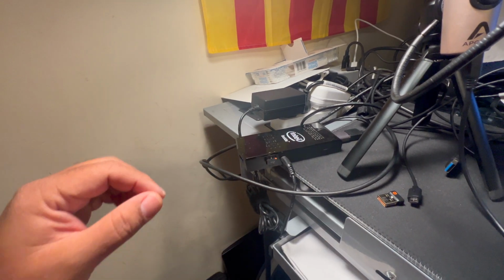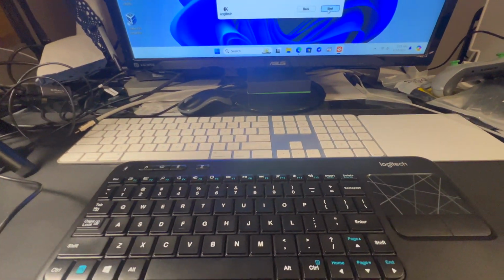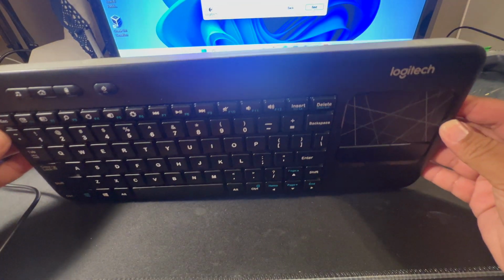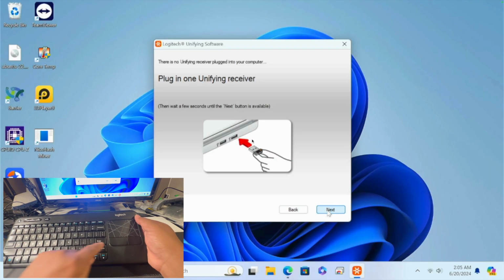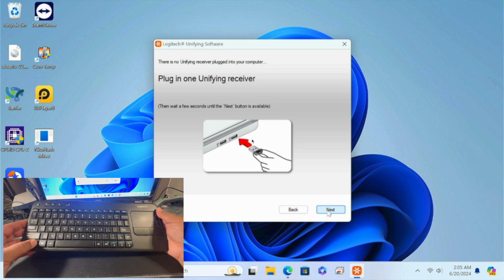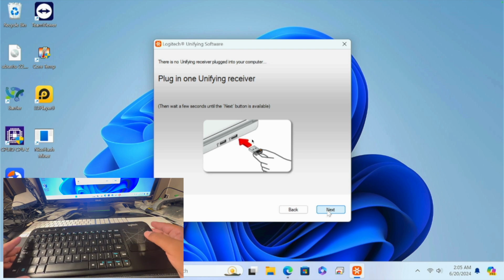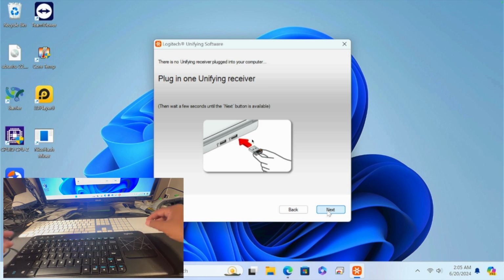Okay, now that that's plugged in, I go ahead and turn on the keyboard just so that you can see when I turned it on, it's not responsive, okay? Not responsive at all. You don't see the mouse doing anything. Now wait a few seconds until the next button appears. Well, it has appeared, so I'll click next.